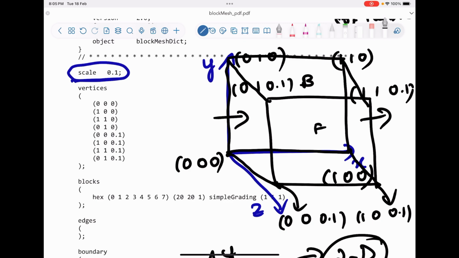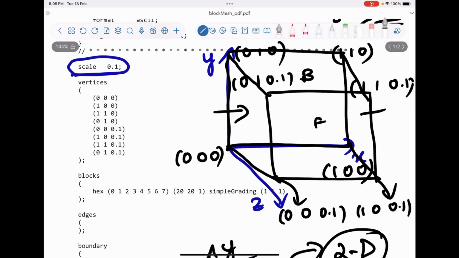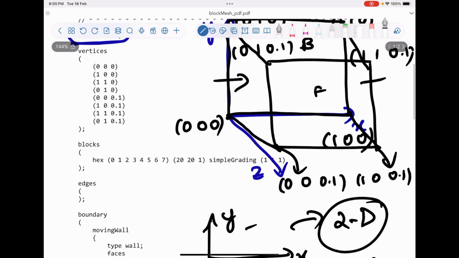Okay, yes, these are the things. So in this way you define the vertices. All right, now let's come to the block section.